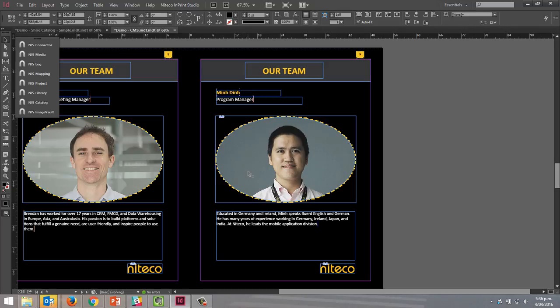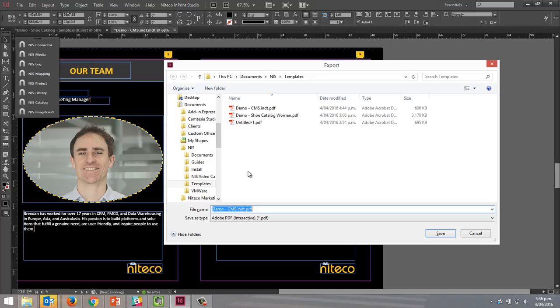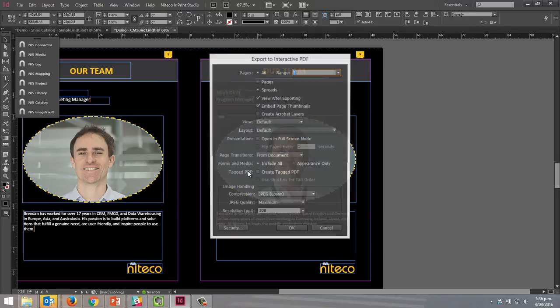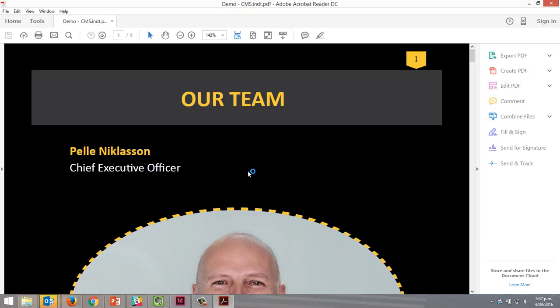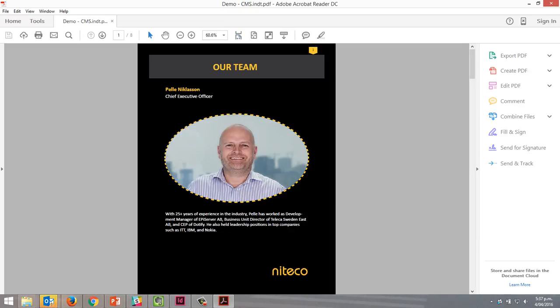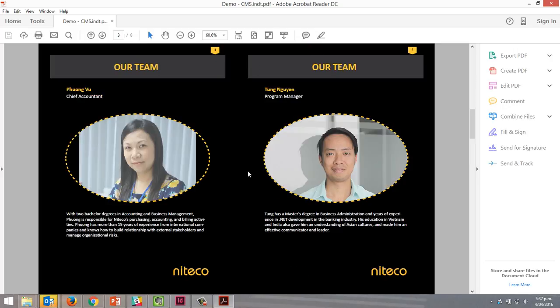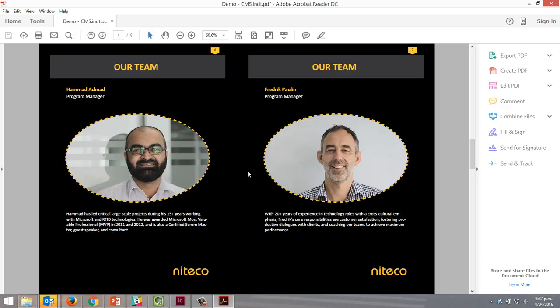So what I'm going to do is just export that to PDF. And zoom that out, so you can see page by page. I can go through and see all the various people. So there's Hamad again with his same description, image, job title, name, etc.